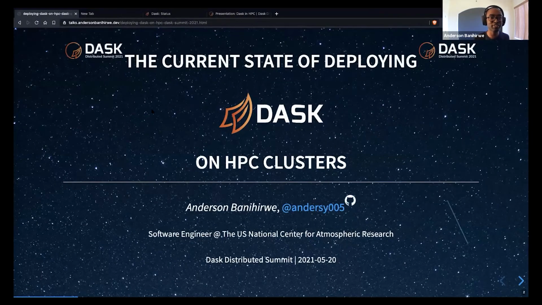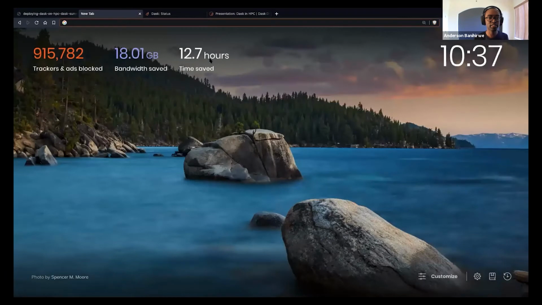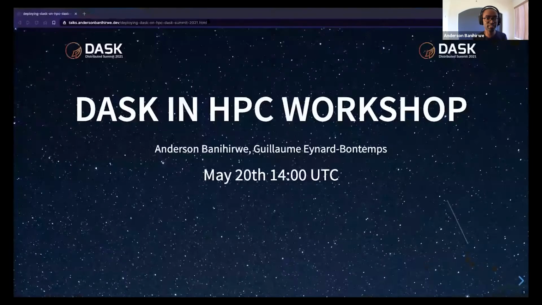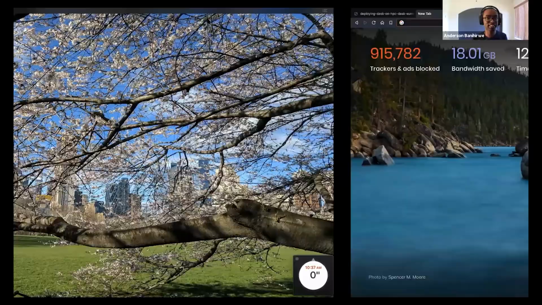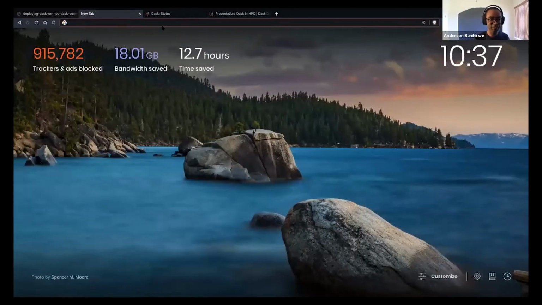talking. Let me see if I can actually get Zoom. Okay, let's see if this works. Okay, too many windows.